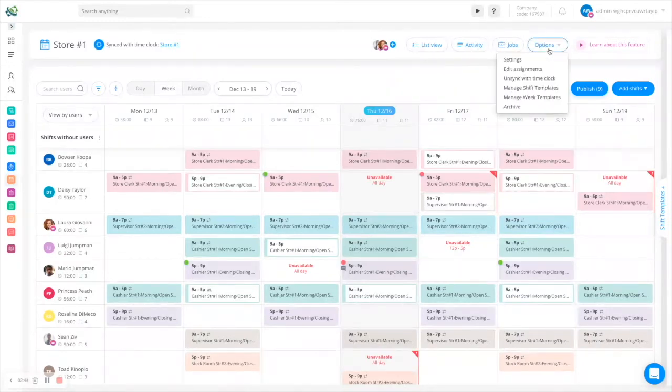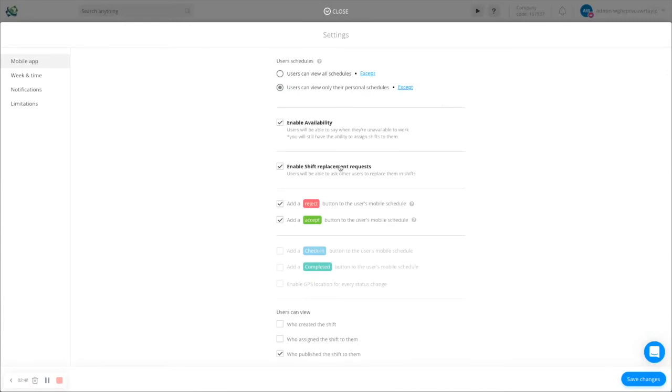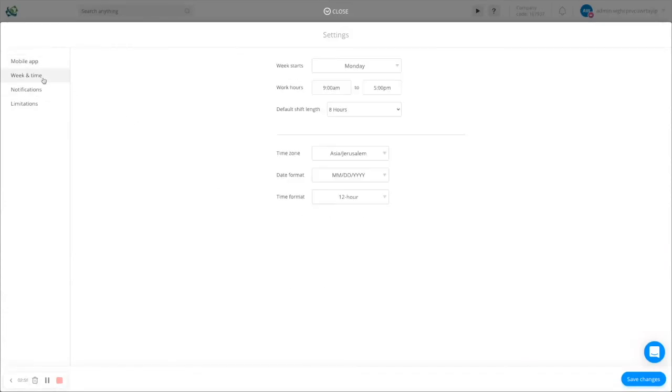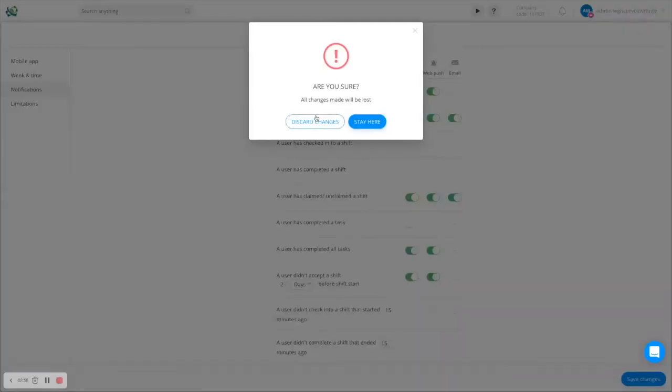Upon entering the Options tab, you'll be able to go to your settings and set up the schedule the way you see fit. You can decide if users can view their personal schedules or anyone else's, if they can reject and accept shifts, when does your schedule start, what personal notifications you want to receive, and the list goes on and on.